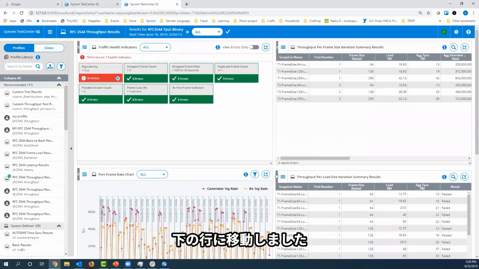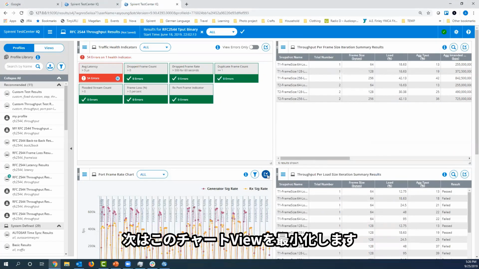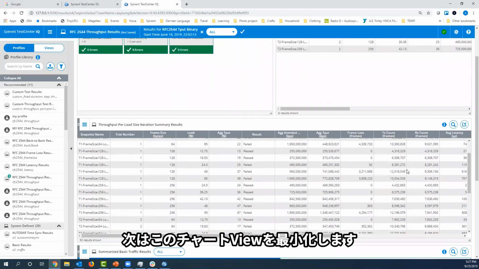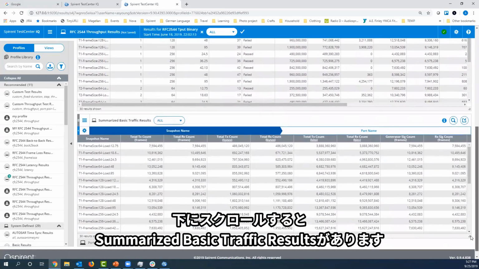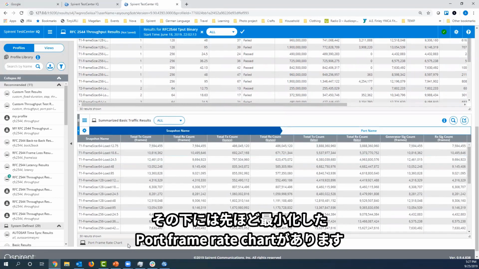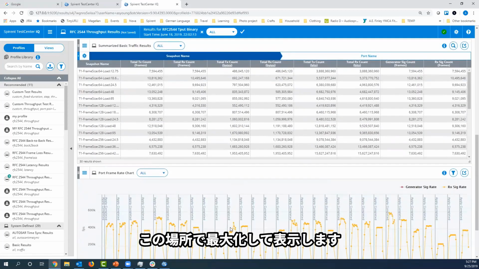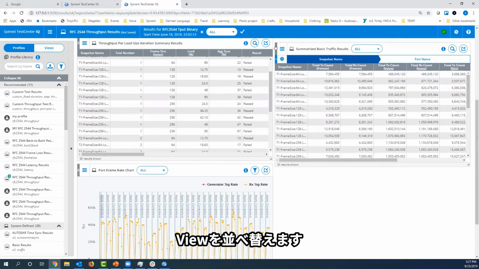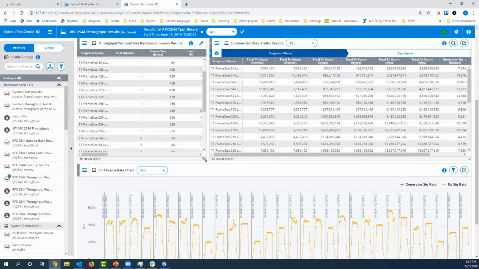I can move it down to another row. I can collapse the view. Now this view will take the entire second row. Moving further down, there's my summarized basic traffic results, which move to the third row, and my collapsed port frame rate chart. I can maximize this view again. I can realign these views.